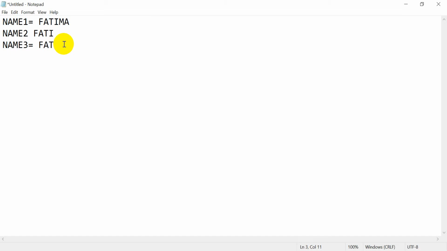But if you want to change this to an array, what you need to do is use names instead, names is equal to, brackets. You just come here and put all the names: Fatima, comma, Fatih, comma. We just write the names inside.